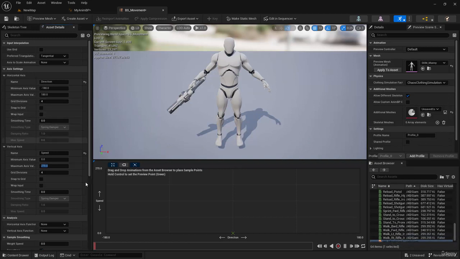Alright, and then for the vertical axis, I have animations for idle, walk, and jog. Unfortunately, while this content came with a sprint forward animation, it did not come with corresponding animations for the left, right, and backwards directions like the walk and jog forward animations. And so I will not be able to include sprinting in this blend space. As a result, there will only be 3 animations going in the vertical direction, and so I'm going to change the grid divisions property for the vertical axis to 2. Okay, and then I'm going to set the snap to grid property to true for both axes.